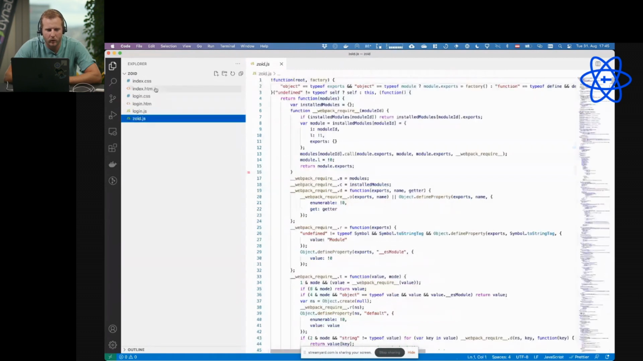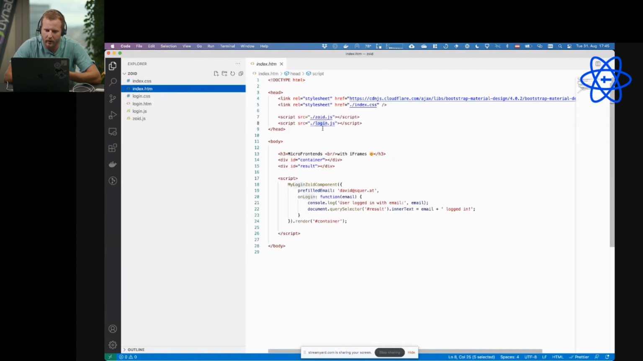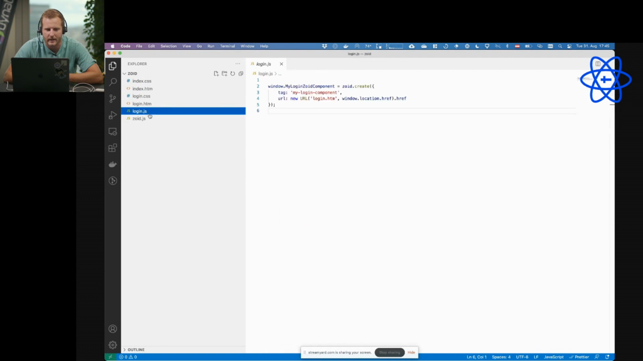And when we introduce the Zoid component, which is compiled into our application, we just say we want to have a new Zoid component, right? So a MyLogin Zoid component, and this consists of a few attributes. We can give it a pre-filled email address, and we can give it a callback function for when somebody clicks on login, right? So that's what you do here.